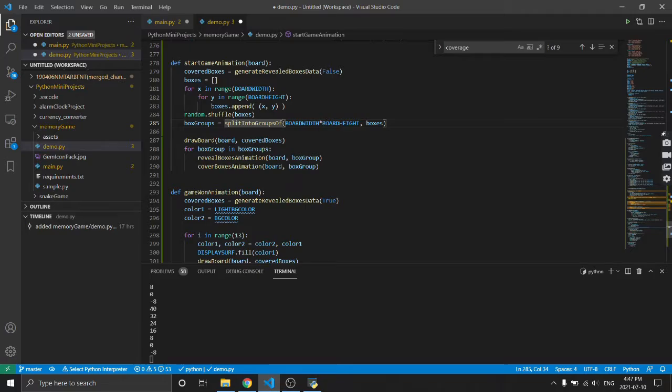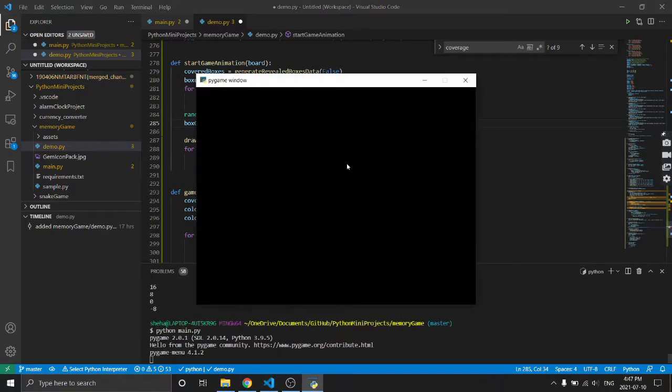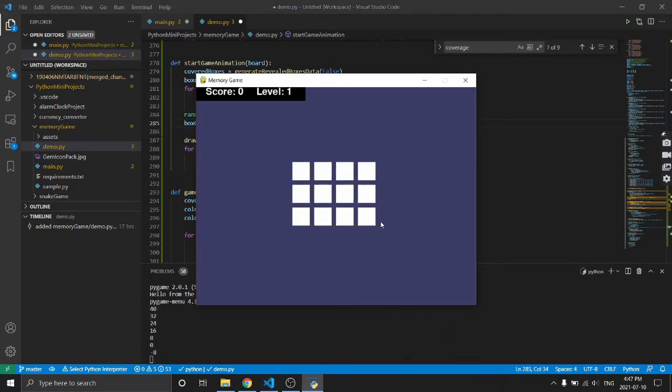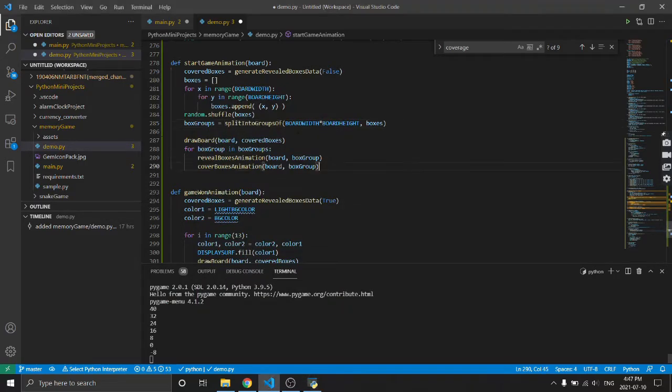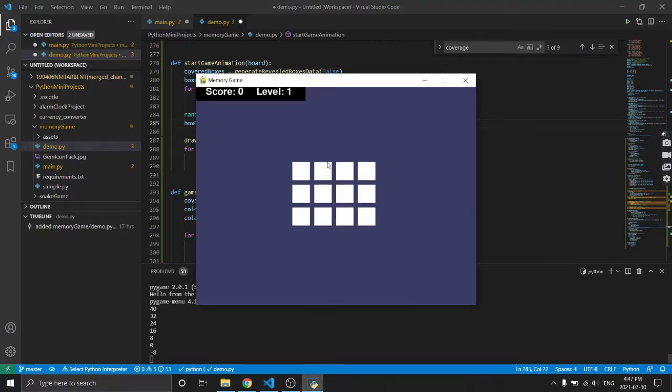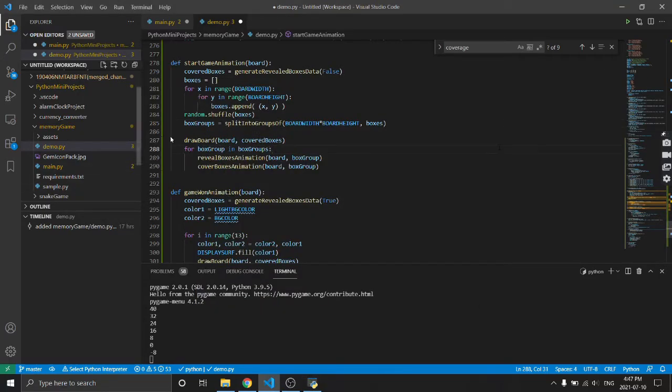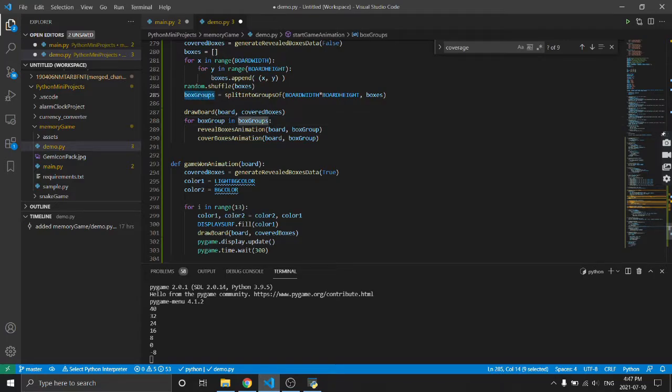In this case, on startup, we can see that all the boxes are revealed, as shown here. Watch closely as all the boxes are revealed for 1 second. We're passing in all the boxes as a single group so that the user has an easier time to memorize the positions of each box and the sprite contained inside them. So that's what the box groups does. It holds all the boxes in the array.